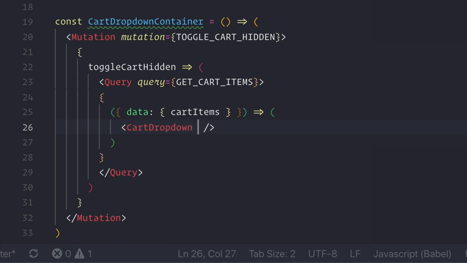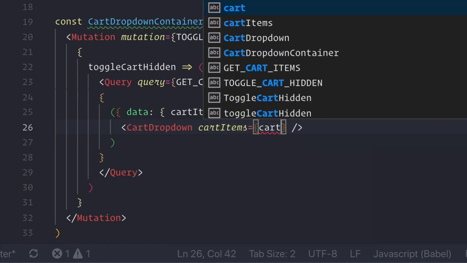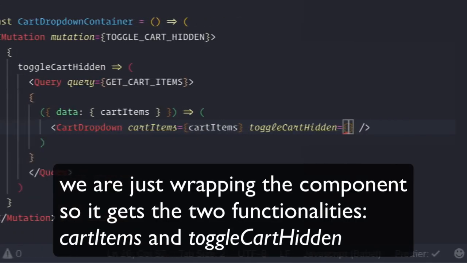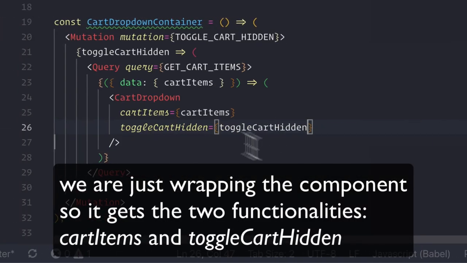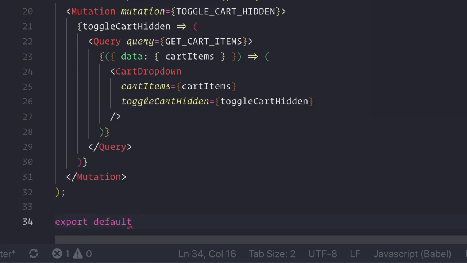So hopefully that's not too confusing, right? This mutation is just a function that gives us our toggleCartHidden, which in turn returns our query, which gives us our data, which all is wrapped around our cart dropdown. So here we're going to pass our cart items in as cartItems. And we're also going to pass in our toggleCartHidden as toggleCartHidden. And now let's export this as the default value.